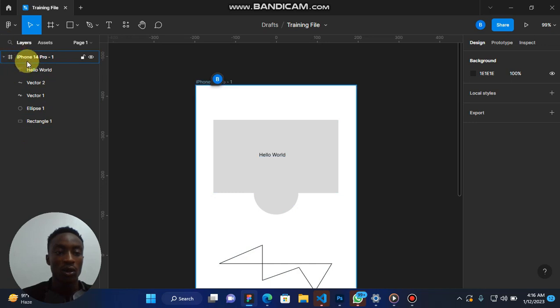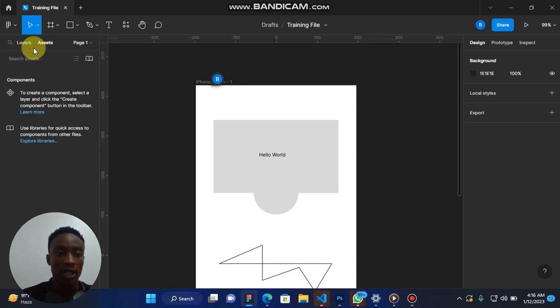So each of these are layers on their own and they're appearing here. When you click on these assets beside the layers, it's going to take you to components and libraries. So you can check out your components, you can create components, and you can use the library to access the components. So we are going to be talking about library and components and some other things.